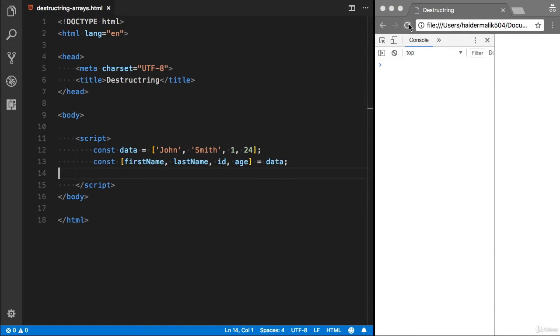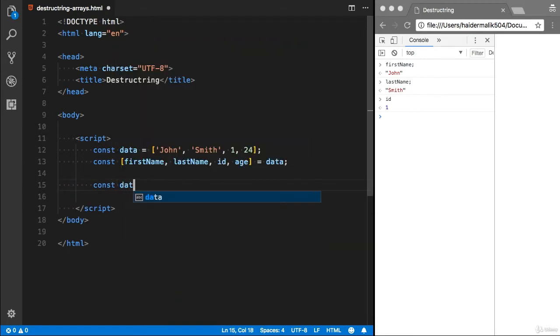Cool. Let me refresh that. I would like to access the first name. Cool. I got the first name. I need to access the last name. Cool. Here we have it. I can also access the ID. Boom. Let's talk about some more examples of destructuring.